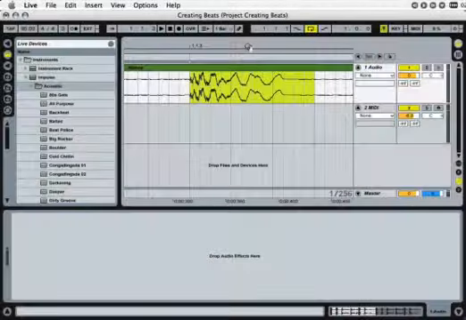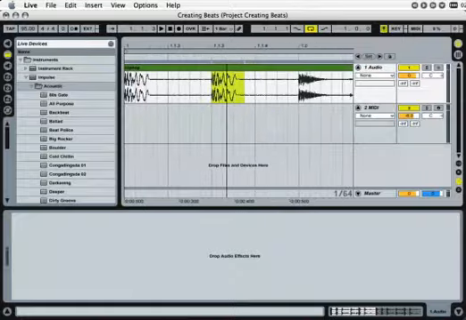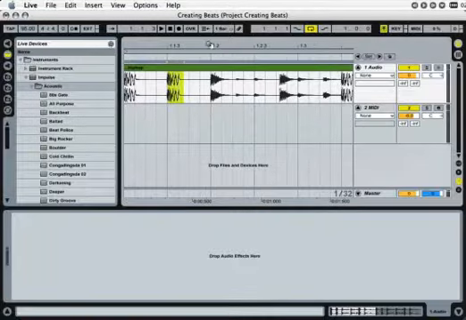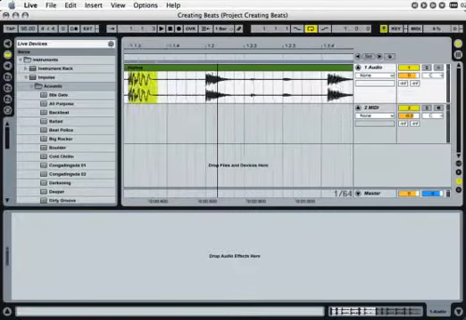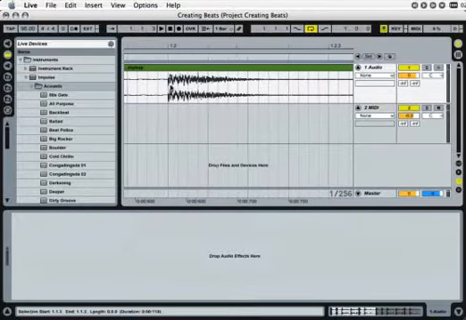Let's zoom in on the snare drum hit at position 1.2.1, shown as 1.2 in the timeline. We'll repeat the select and drag process that we just learned and drop the snare hit into the next slot.